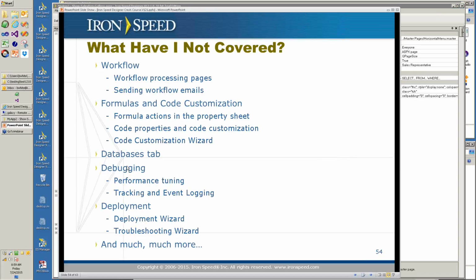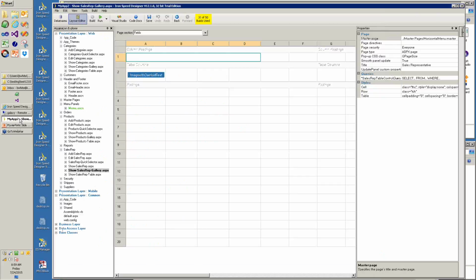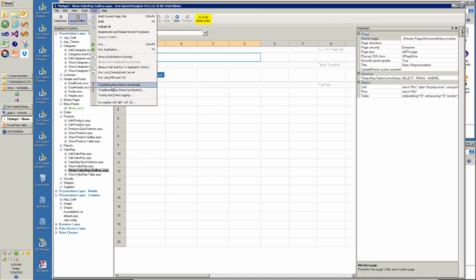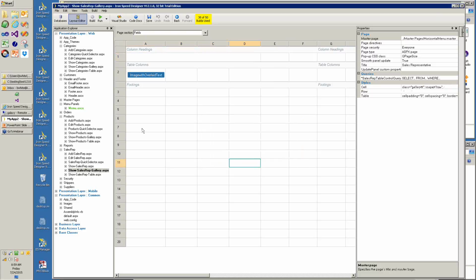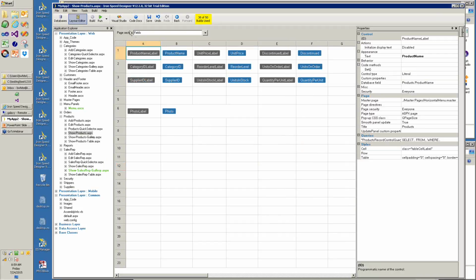We haven't talked about debugging. Debugging is, well, let's hope you don't have to do it, but everybody ends up wanting to look at something. And we have an excellent feature in IronSpeed Designer that allows you to see what your application is doing. If you go to the Build menu and you go to Tracing and Event Logging and go to Turn on Application Level Tracing, then when we look at a page, let's just look at the products page that we looked at earlier, and we'll preview that.